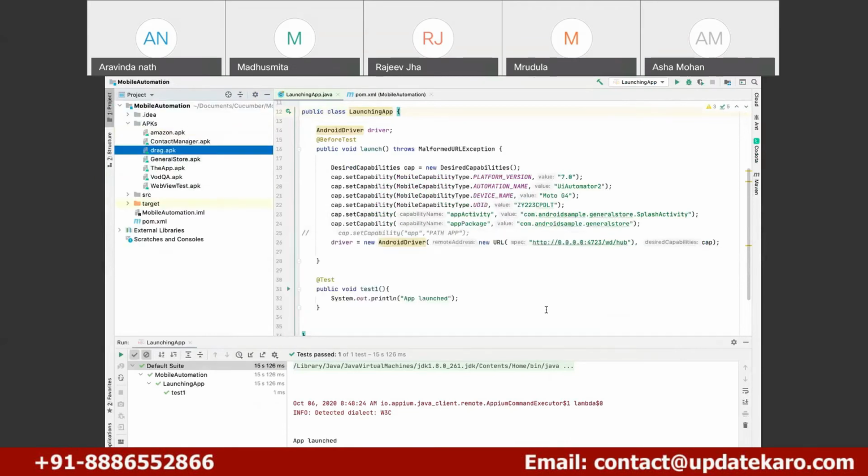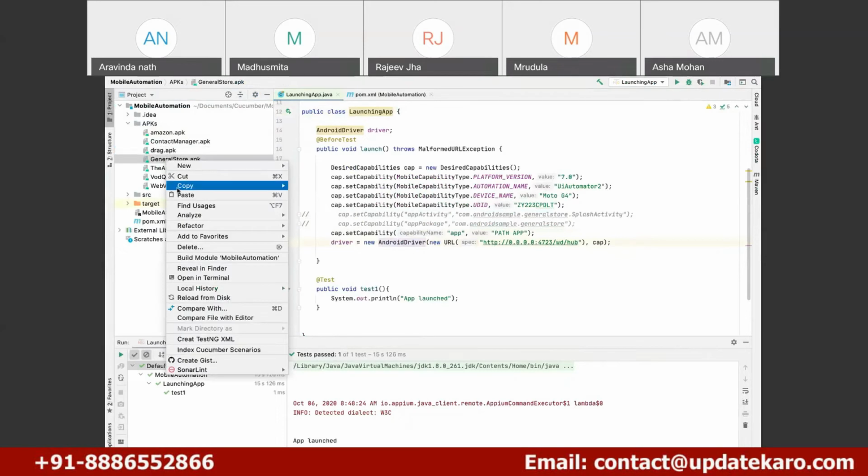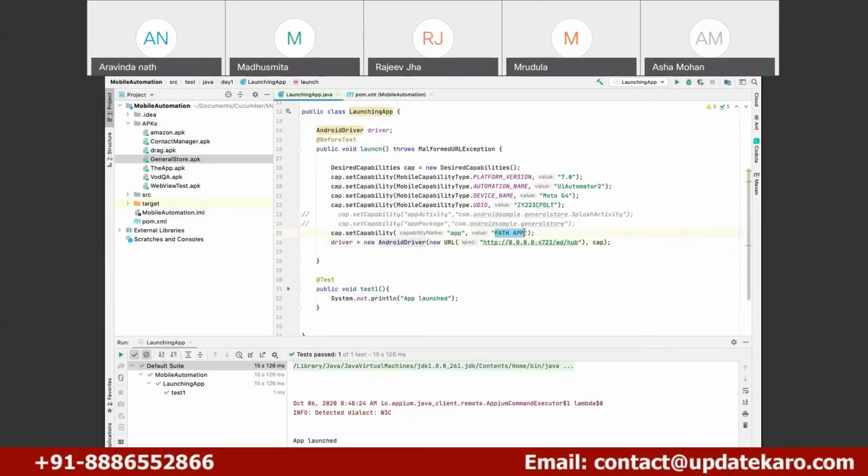So all the APKs are here. Now, for example, how do we launch in case the app is not installed on your phone? You cannot use the activity and package name, so in that case we need to use the app path. How do we find the app path? You can give the app path like this. The path, guys, should never be hard coded. Generally, you copy it like this: go to copy absolute path, and you replace the path like this.